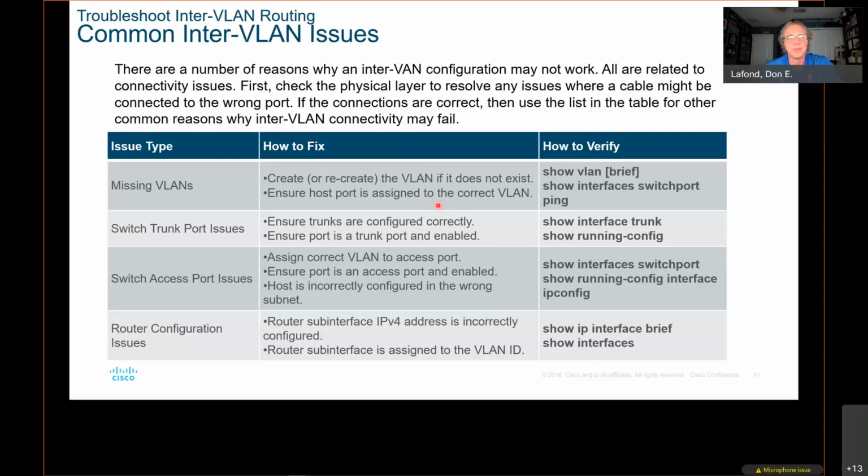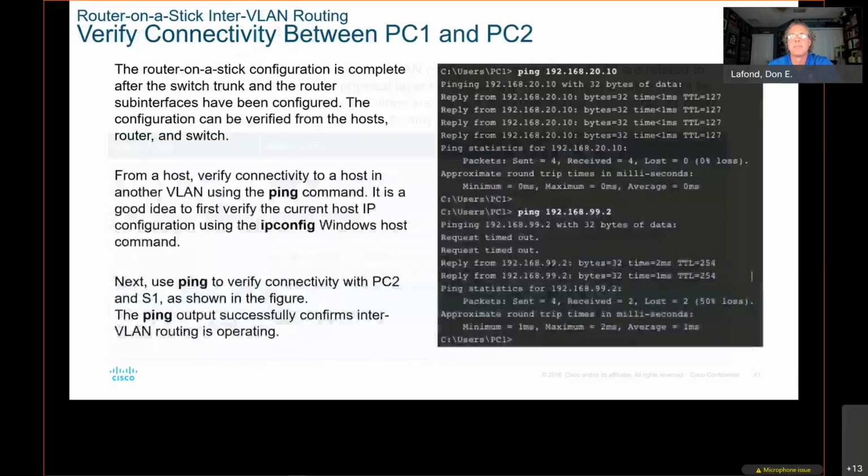Basically, that's just saying you didn't configure your PC correctly. And you can go to the PC to make sure it's in the right place by doing an ipconfig. Router configuration issues: make sure all the sub interfaces are correctly configured, and make sure the router sub interface is assigned to a VLAN ID. And then they ping.